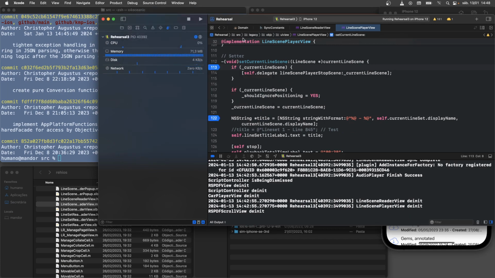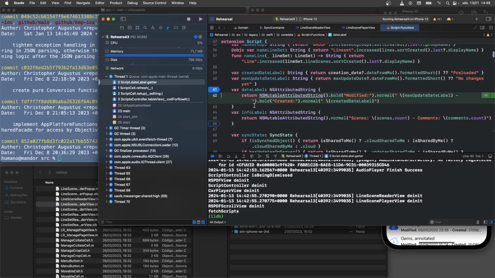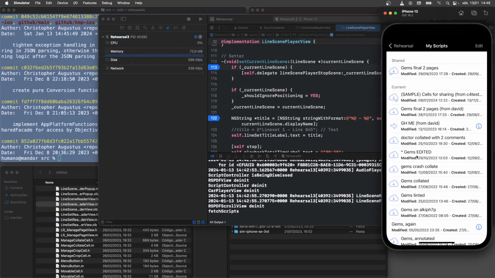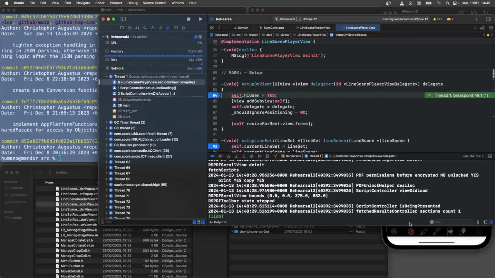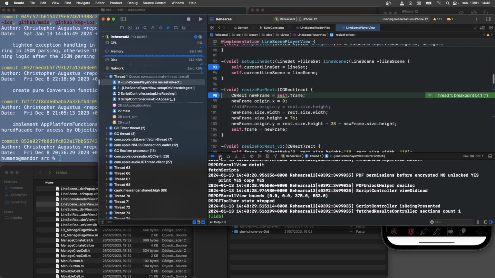Activate breakpoints, okay. No, I don't want that one. Clicked on the wrong one. No. Script plus functions. Care about that, don't care about that. I want this guy. Keep going. All right. Set up on view. We already know this is getting called. That's fine. Keep going. Resize for rectangle. We already know that's getting called.